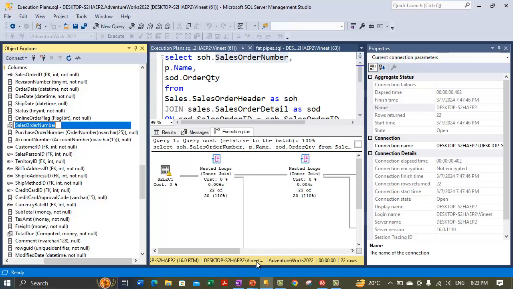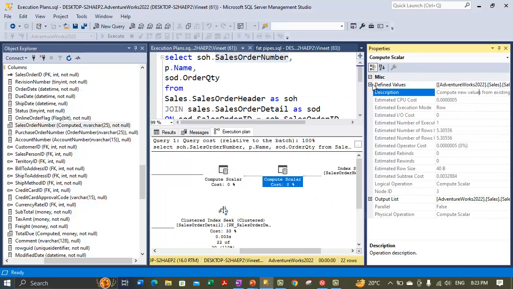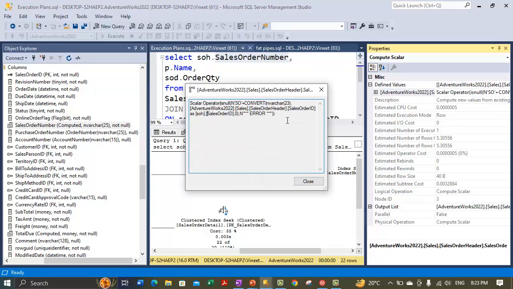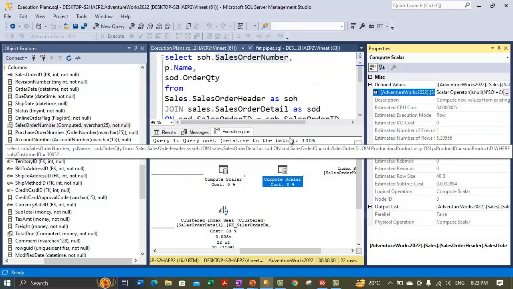So what is that T-SQL? If we look at the T-SQL here, it is basically necessary to generate the values for that column, which is a computed column. So that's why the scalar operation is happening.